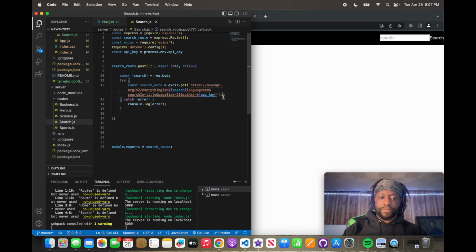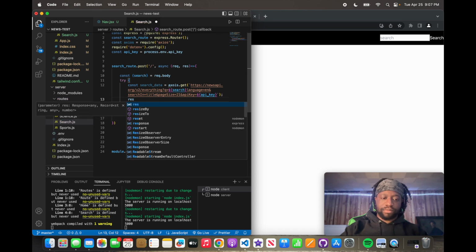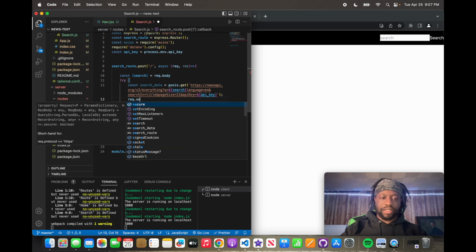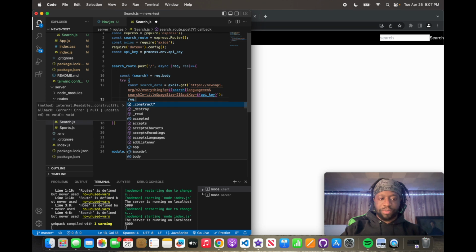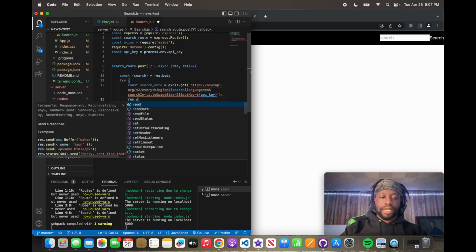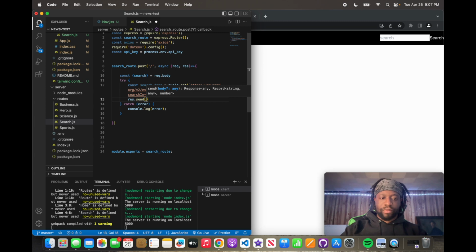And then to finish it off, do we have to console log? It's a good habit to console log so you can see, but we don't have to do it here in the back end because we're going to see it in the front end. But you can always put console.log there. So you can say res.send, and you're going to be sending the data of search data.data.